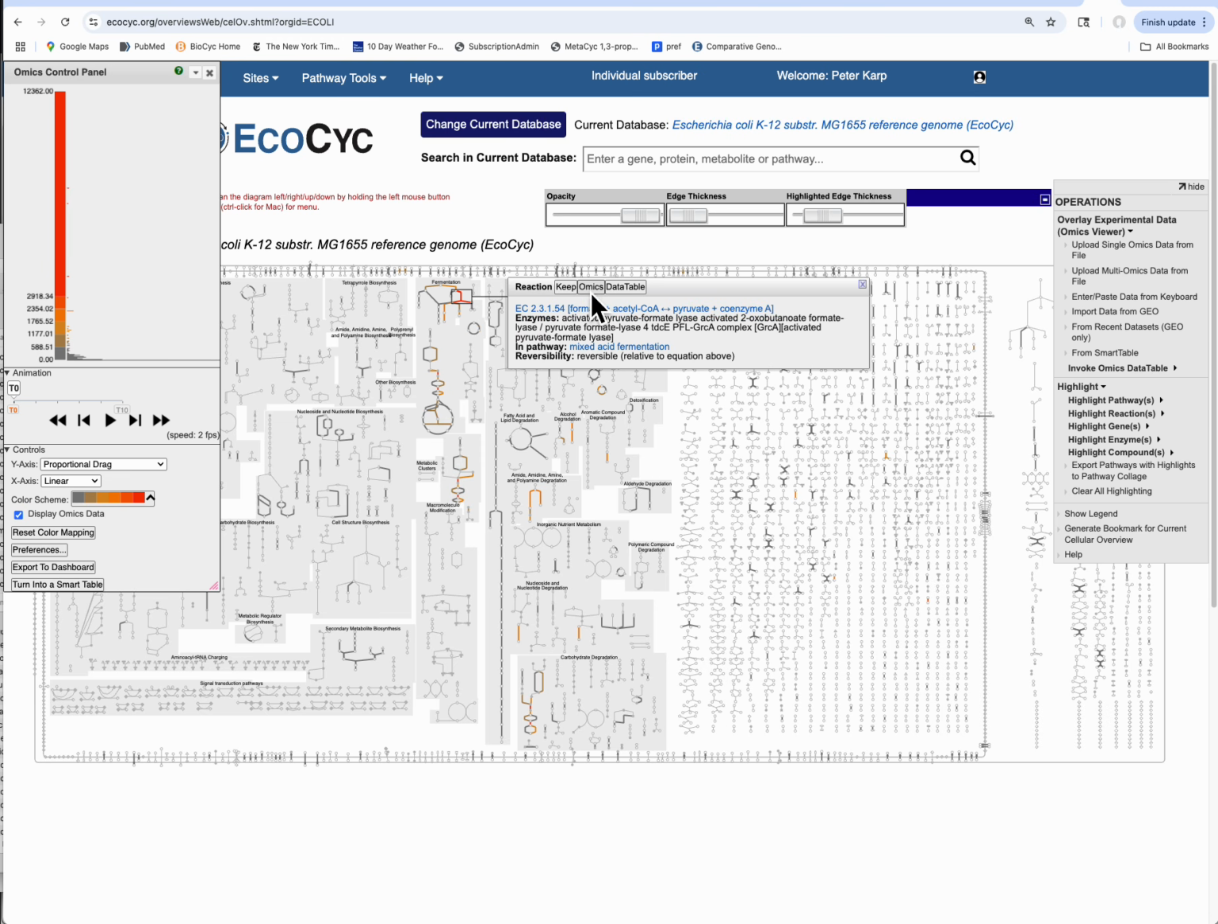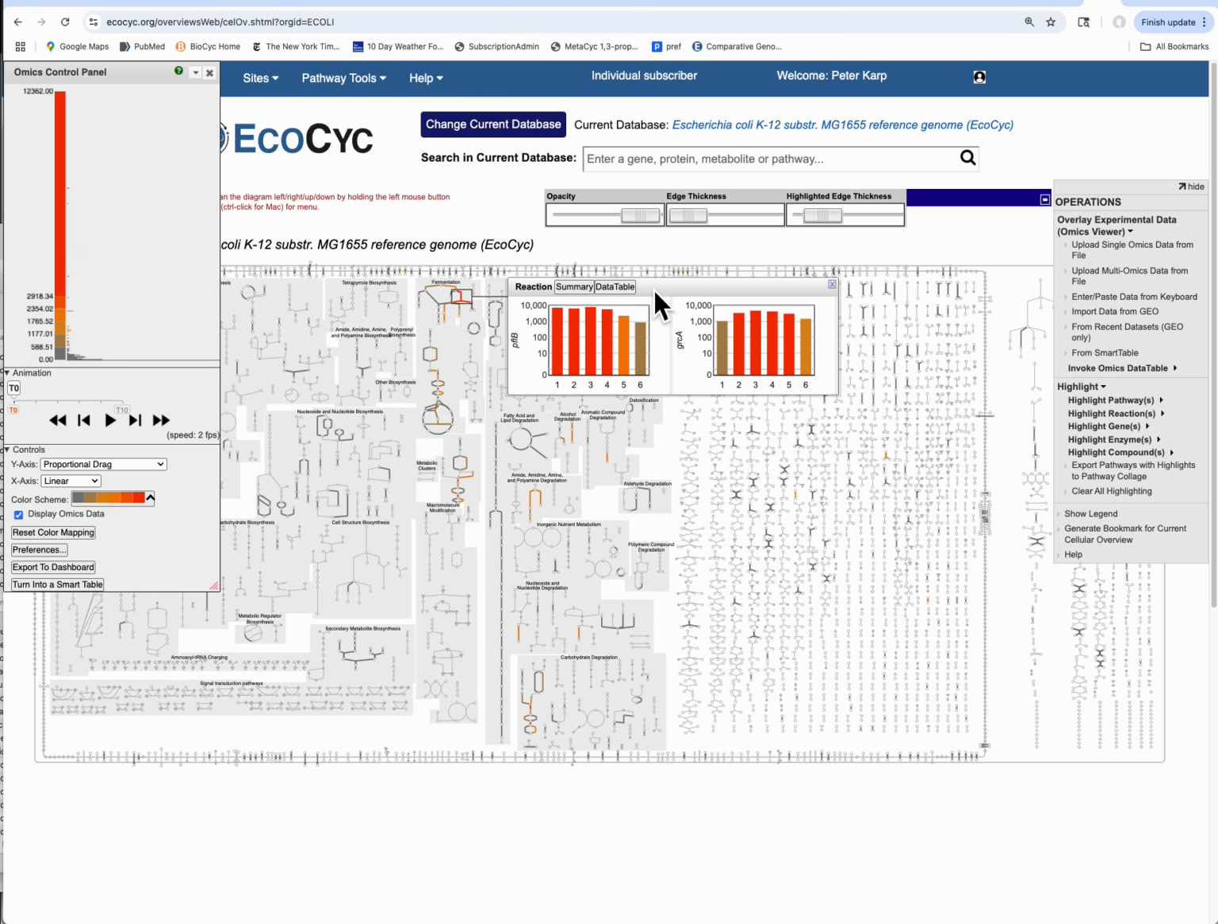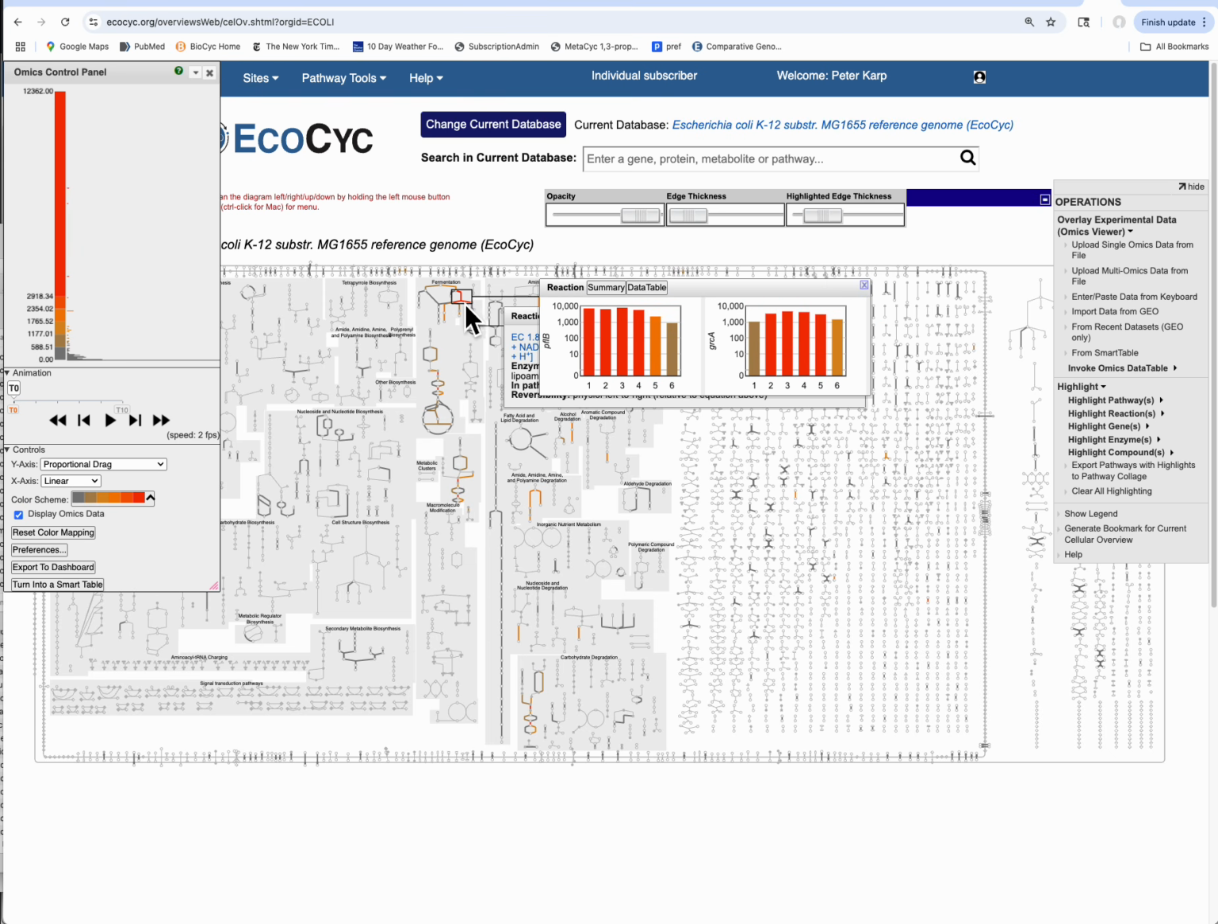Now, if we click on one of these reactions, we can bring up what we call an Omics pop-up that graphs the expression levels of this gene over the 6 time points in this experiment. There are actually 2 genes behind that reaction. And then, as I mentioned, this display can be animated. So this is the animation control.